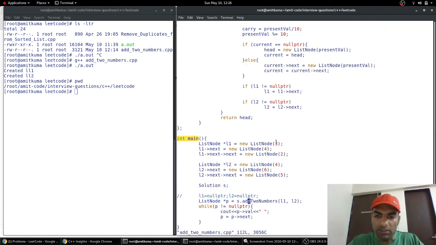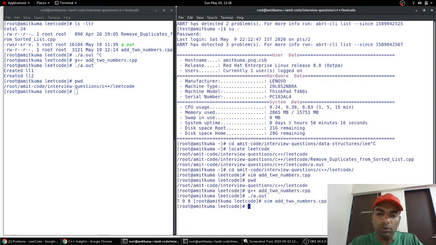So in this case I have added 3 to 4, which is 7, then I have added 4 to 6, which is 10, so 0 is taken, and then I have added 5 to 2, and with the carry 1 from the previous position it comes out to be 8, so 708. If I take both the nodes as null, it will not give any output.